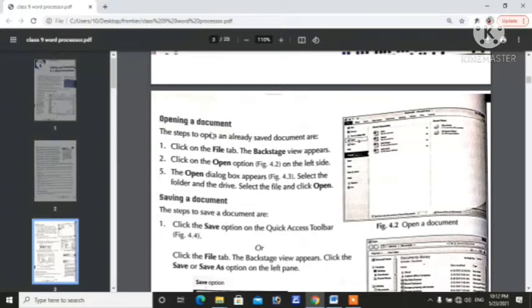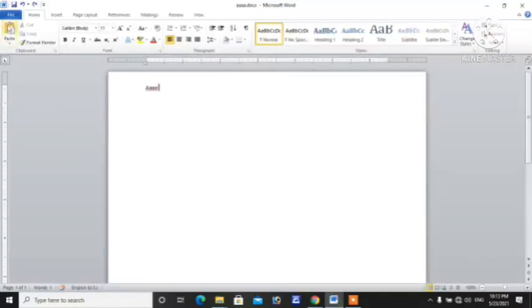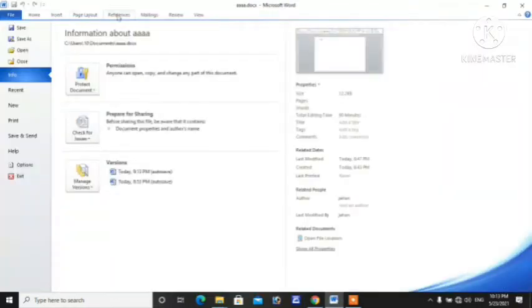The procedure to open MS Word 2010: these are the steps to open an already saved document. To open an already saved document, you need to click the file tab, then the backstage view appears. So I'm going to Word, I'm clicking the file menu, and a backstage view will appear.